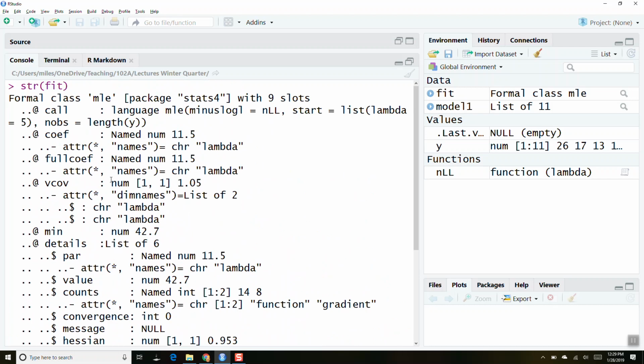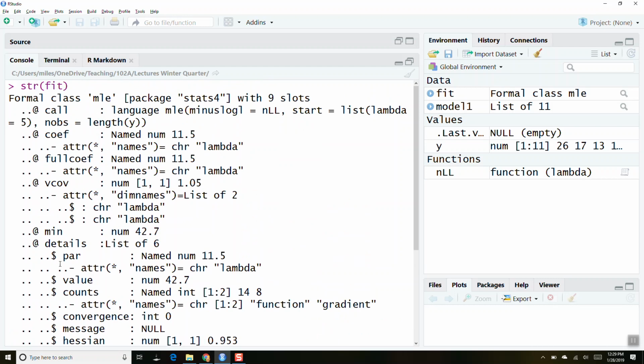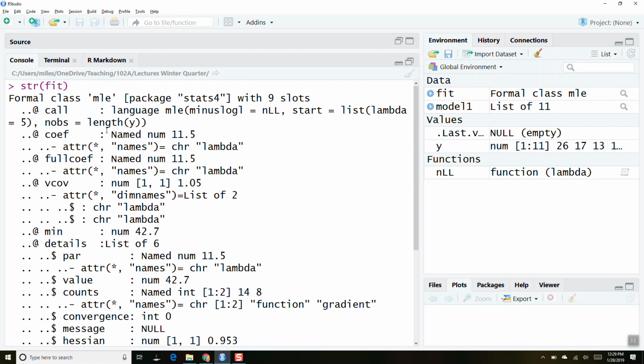And you'll also notice when you look at the structure, when it's a formal S4 object, it looks similar in that it looks kind of like a list, except you'll notice we don't have $ signs, right? When you look at the structure of a list, it shows $ signs, but when it's a formal S4 class object, you get @ signs, okay? So you get these different symbols. These are just indicators that this is a formal class S4 object, okay?